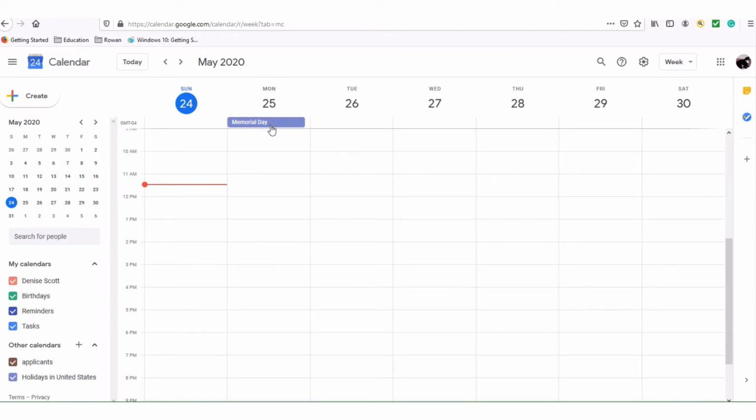Now you see that we have one event here and it's called Memorial Day and it's happening tomorrow. So if we go to the left under other calendars, we can see that we have holidays in the United States and this particular calendar is purple. That's why Memorial Day is in purple. So all of the holidays for the United States for my calendar will be purple.